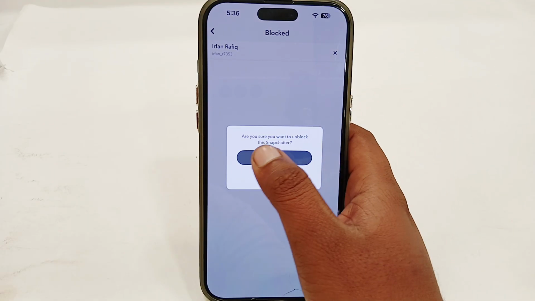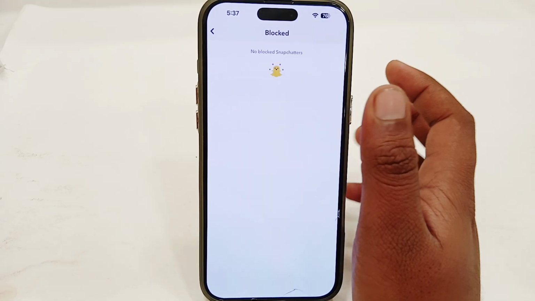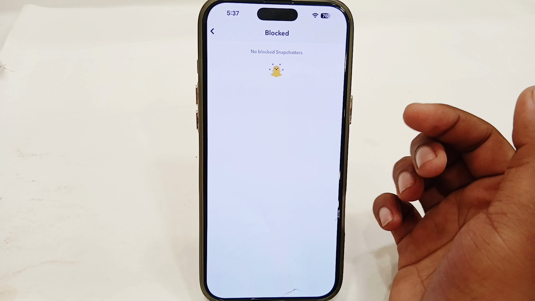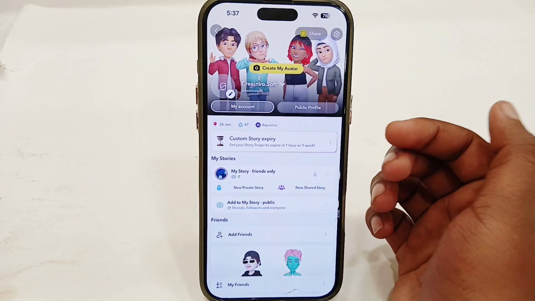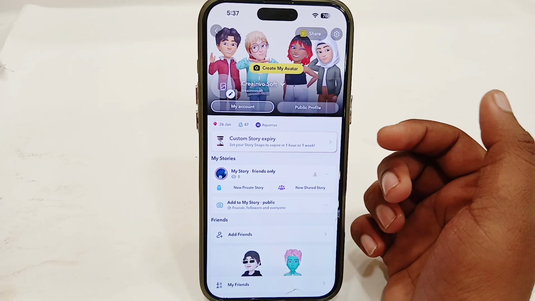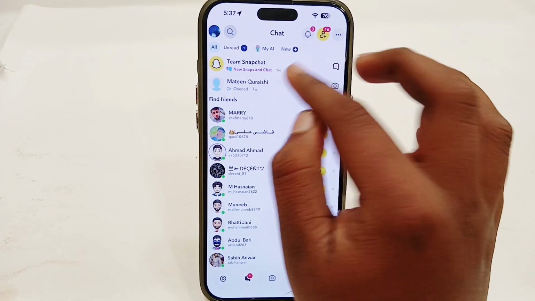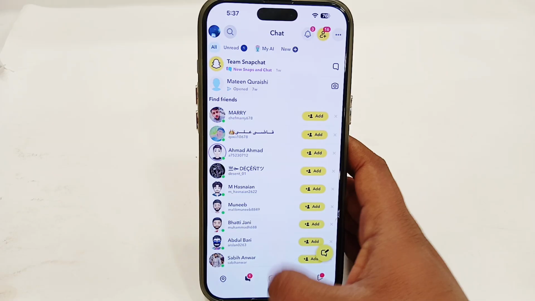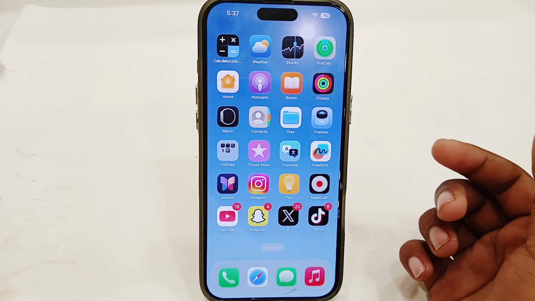Then tap on yes here. You can see it asks, are you sure you want to unblock this person? So the person will be unblocked. In case of blocking or unblocking, the person will know that you have blocked or unblocked him, but they will not receive the message that you have deleted a chat. So in this way, you can easily permanently delete Snapchat messages from both sides.